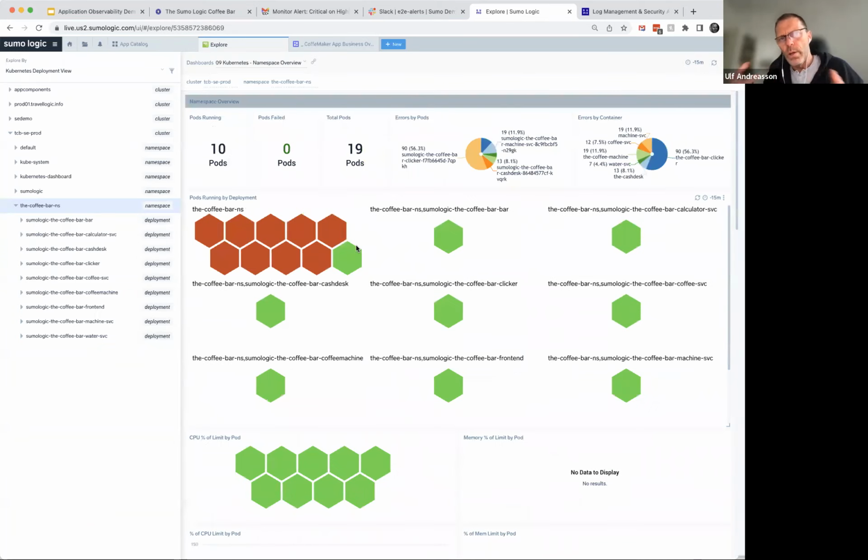And by the way, one more thing: you can choose to design any dashboards you would want to, and you can put those in here. So my business overview, I could put that in here as well and say that this is what I want to see on the namespace level of the coffee bar NS. I haven't done that, but that's certainly something I could do, or actually I should do that. But yeah, there's a lot more information you could really dig into here from that aspect.